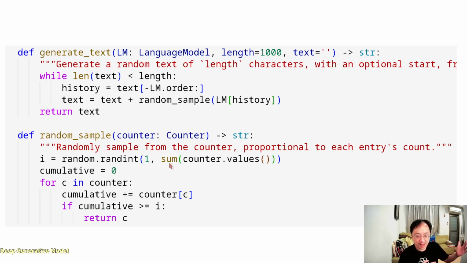Okay, so right now we have a pretty good estimation of some kind of n-gram model. That is, when we get the first n-1 consecutive characters, we have a model to guess how likely the next character would be. So we are going to use it to actually generate the text.